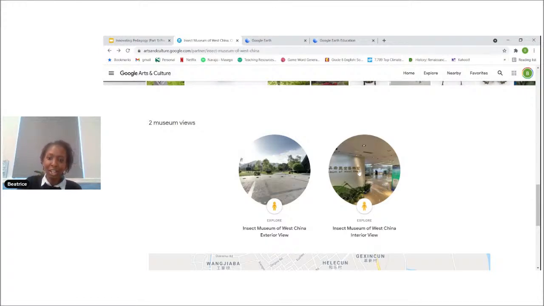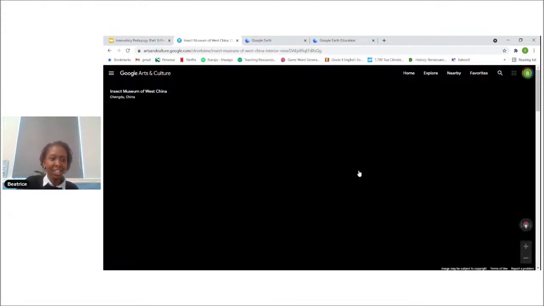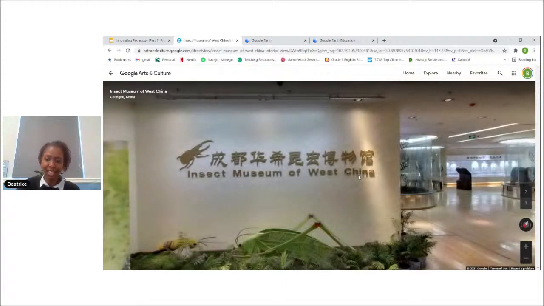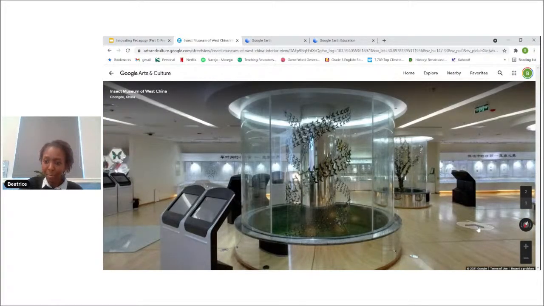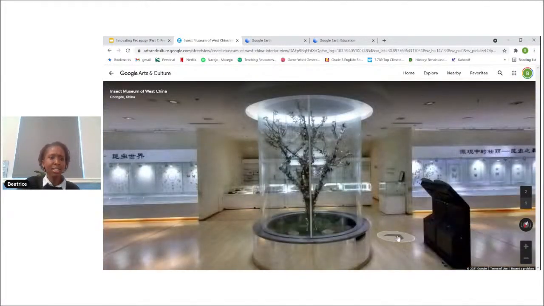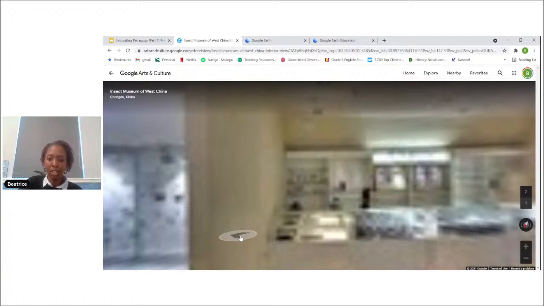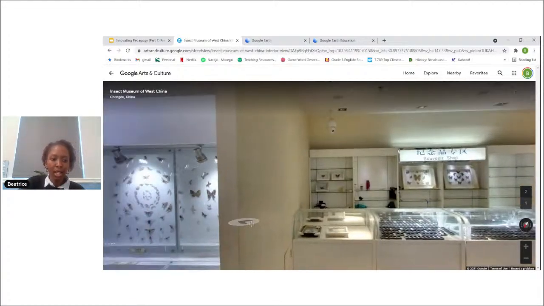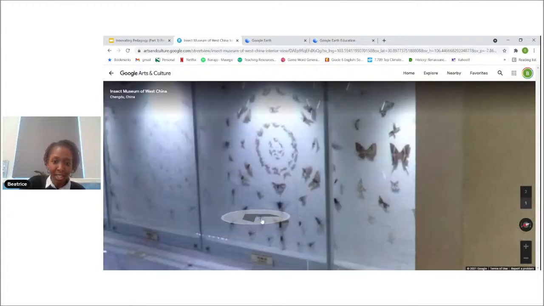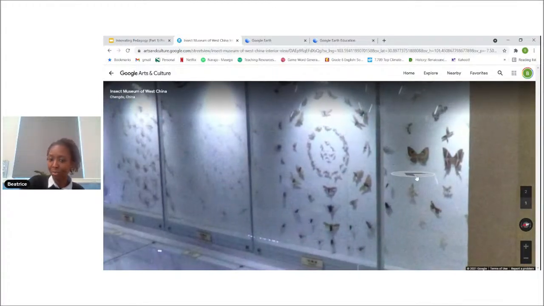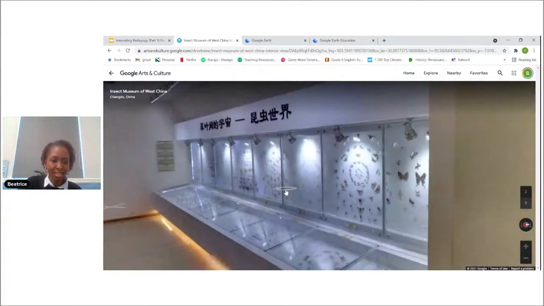So I'm going to click over here and we're going to view the interior side of the museum. Here, it takes you to the entrance and you can take a tour through the museum. This is an awesome interactive activity. You could go through this first and find different areas that you'd like your learners to explore more about. You can view what they have hanging up here on display. And here we've got different types of butterflies and moths.